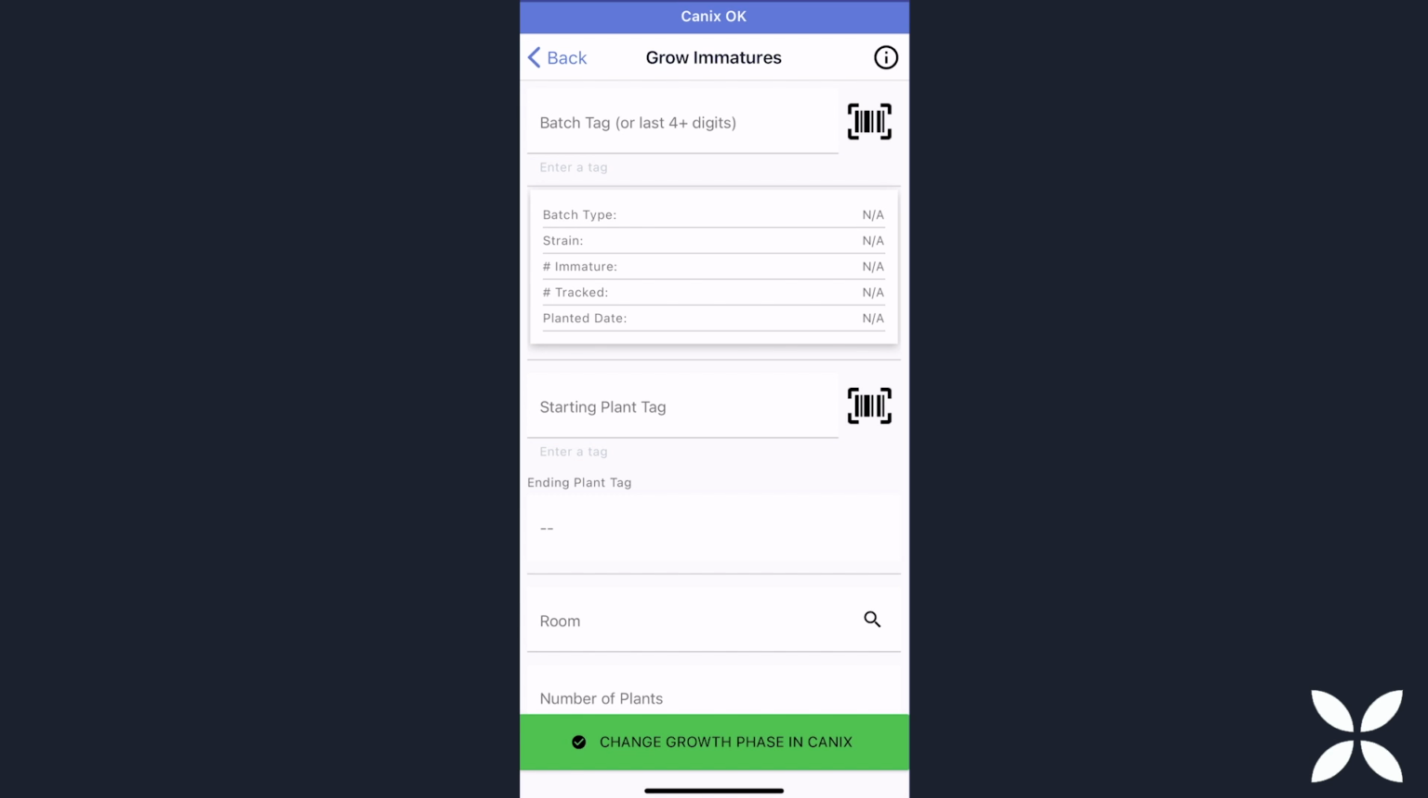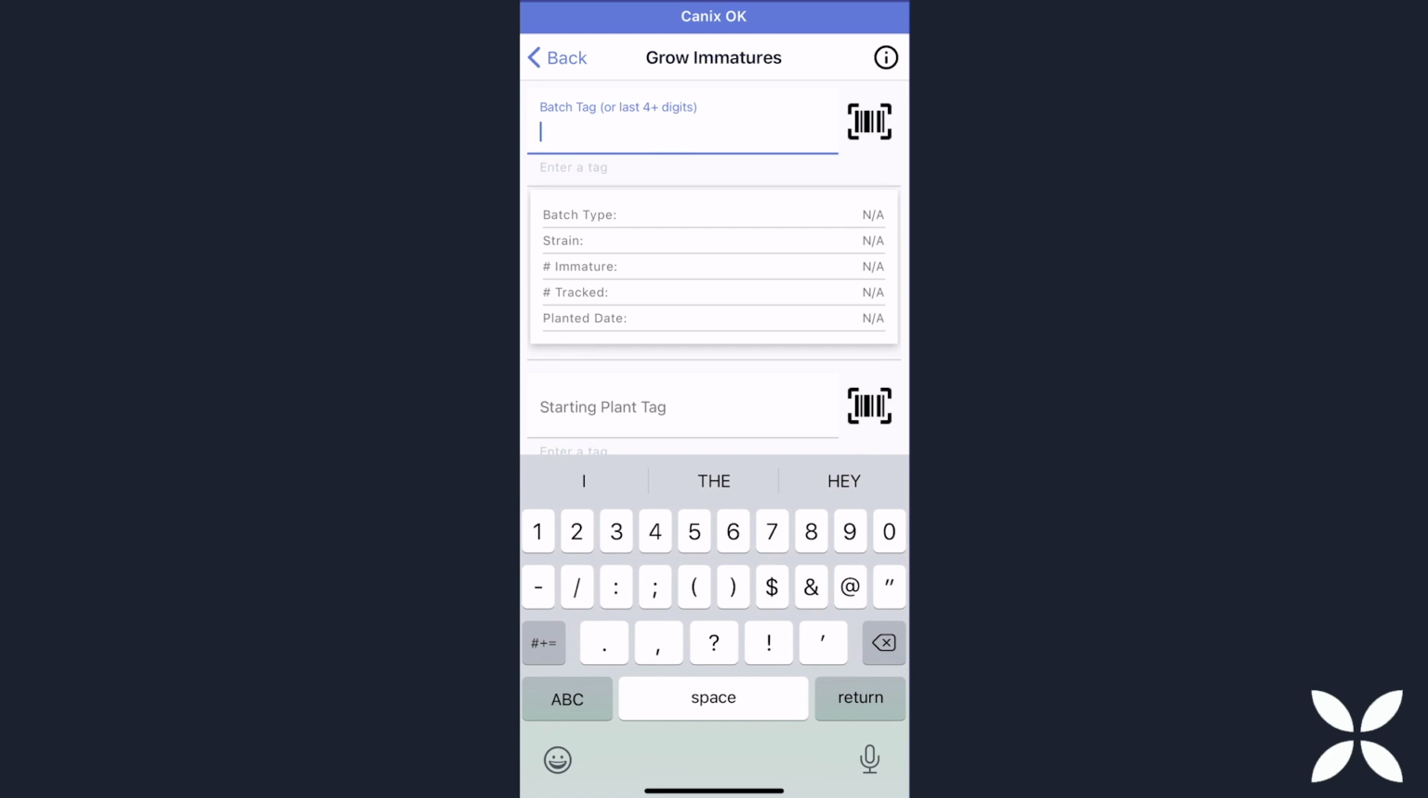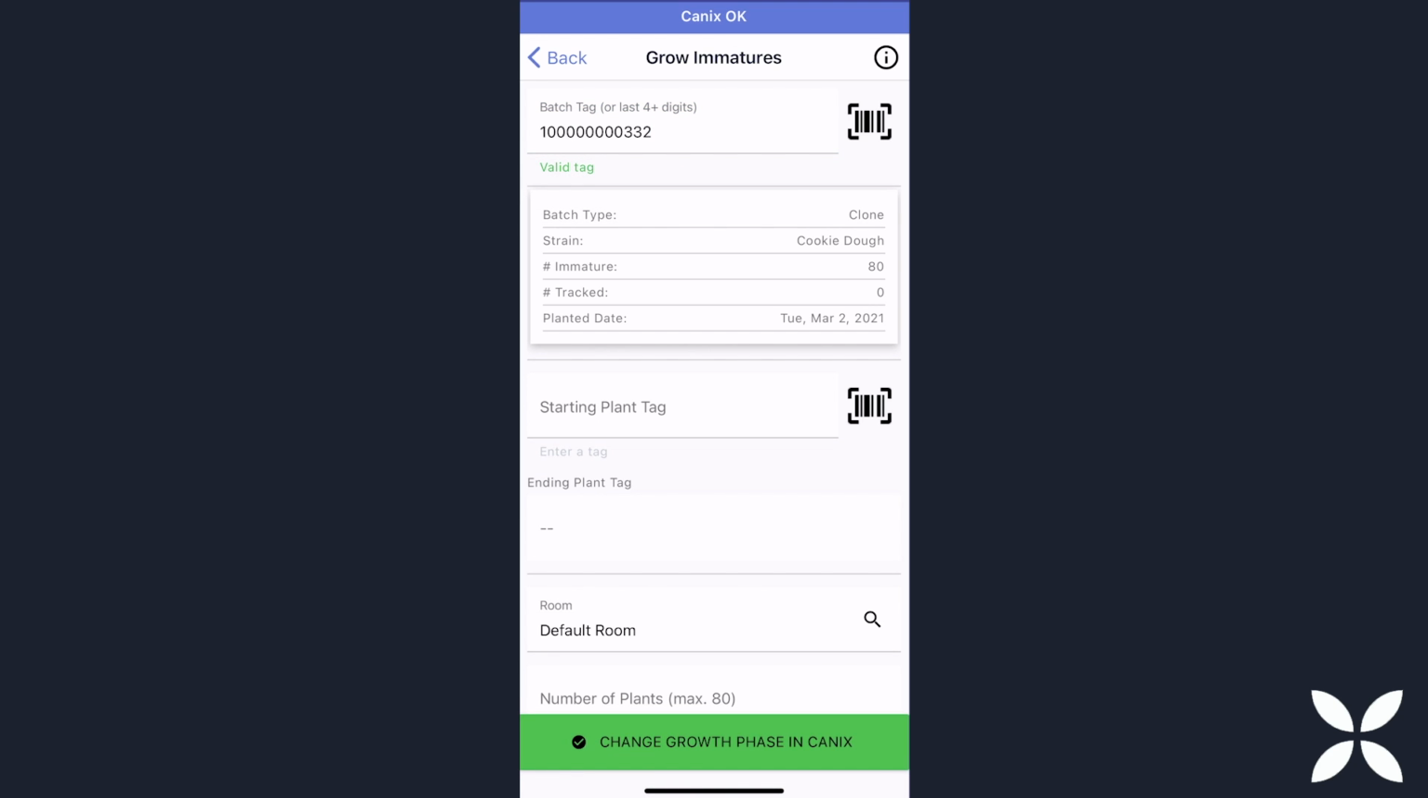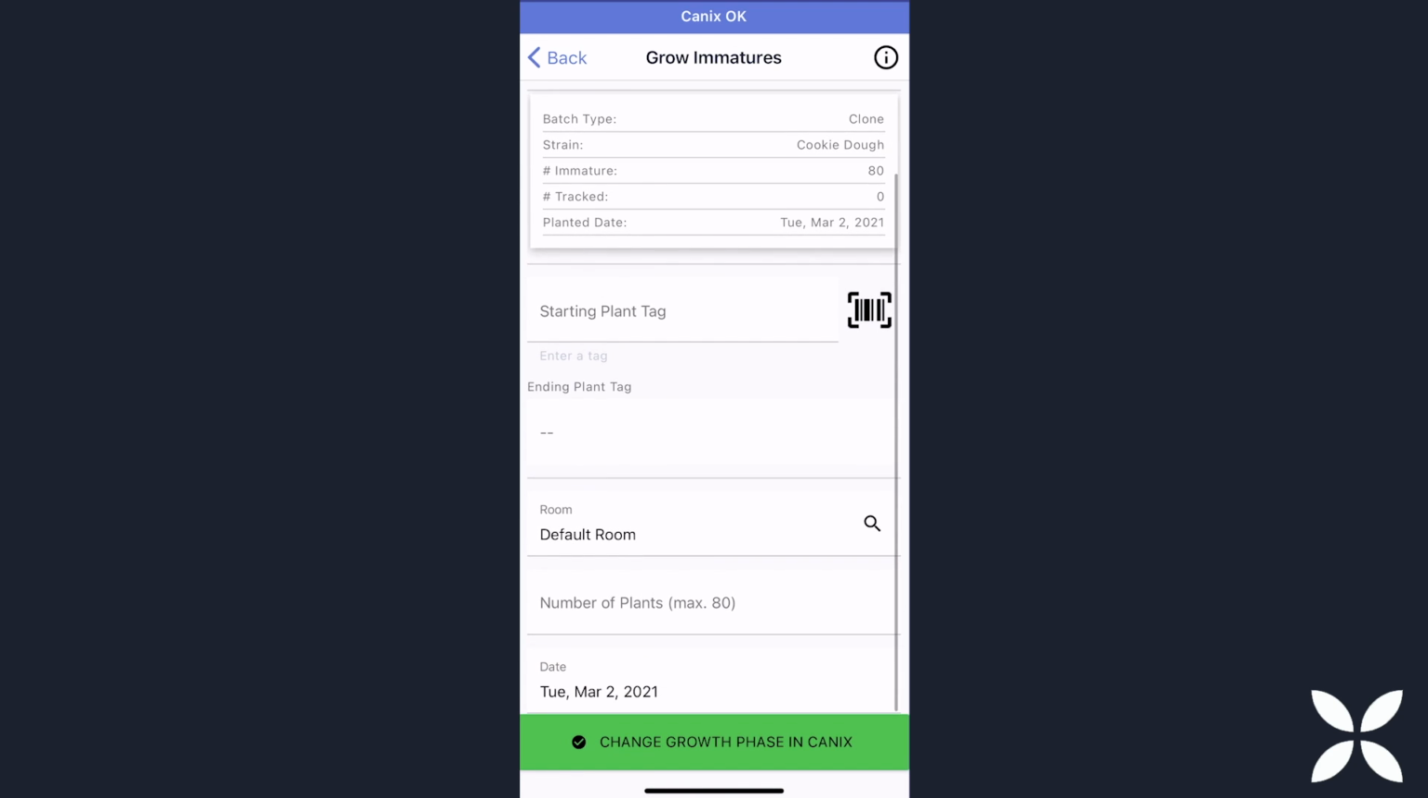We will start first by scanning the plant batch tag. Or if you remember the last 4 digits of the batch tag, you could just go ahead and type those in. Ours is 0332. And it will auto-populate this information: the batch type, strain, and the number of immatures. Remember, we destroyed 20 plants earlier, so we are down from 100 immatures to 80.